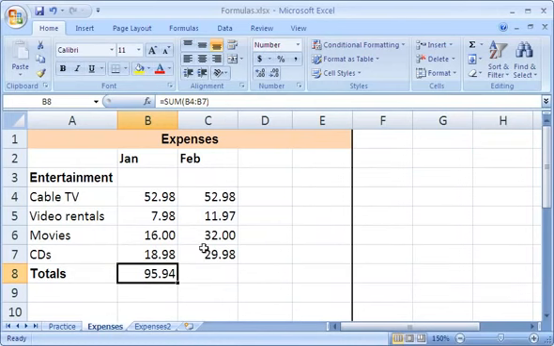For example, to get the total expenses for February, all I have to do is copy the formula I created for January. To do this, I position the mouse pointer over the lower right corner of cell B8 until the black cross appears. I drag the fill handle over cell C8. When I release the handle, the February total appears in that cell. If I click the February total, I can see in the formula bar that the cell reference automatically changed to column C instead of column B.